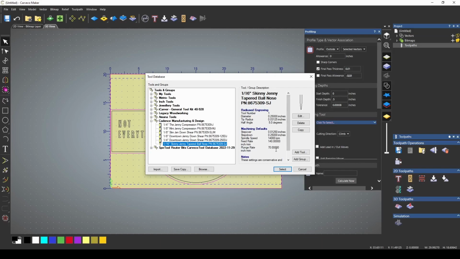You need to use a chip load chart to dial in those feed rates depending on what type of material you have. I have a whole video on that subject that I will link above. It's very important to understand what chip load is and how that works, so I highly recommend checking that out.